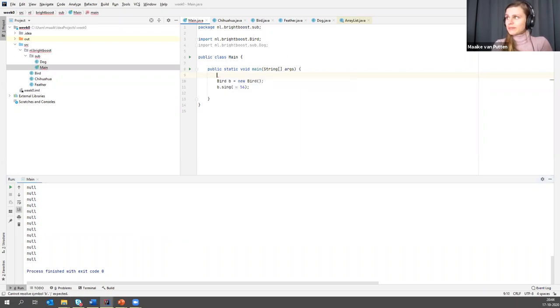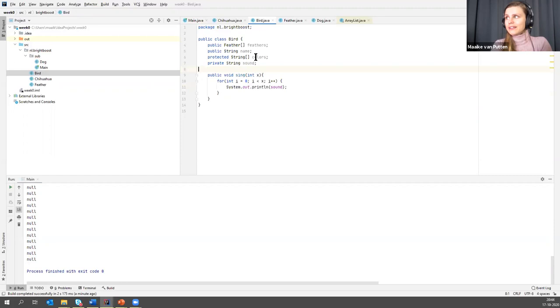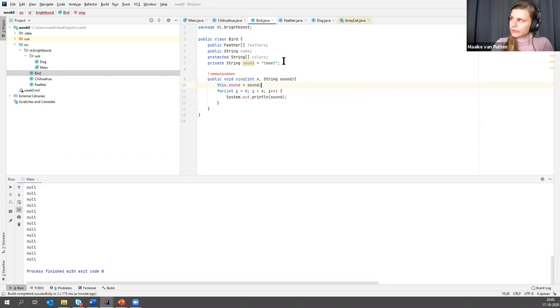Because, well, clearly not there. Sound is not accessible because I made it private. So if we go to Bird over here, I can set the sound here. I could give it a default value even, that is tweet. So if I run it now, it will print tweet 56 times. Or we could simply say, well, we just set the sound over here. String sound. And then in here, I'm going to say this.sound equals sound. And I'm referring to this one with this one. So I'm saying this class's sound, make that our input sound.